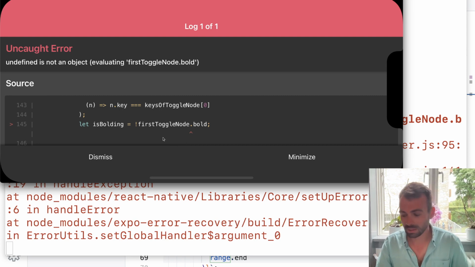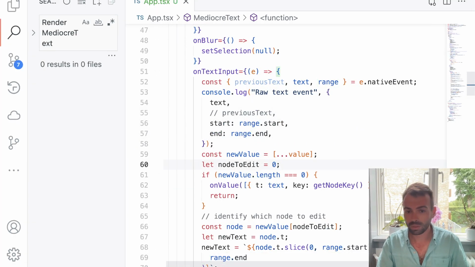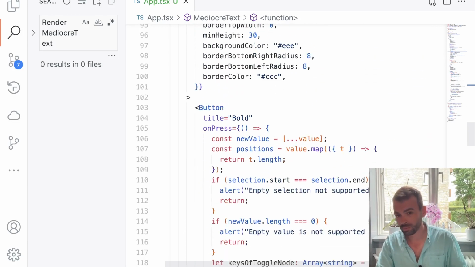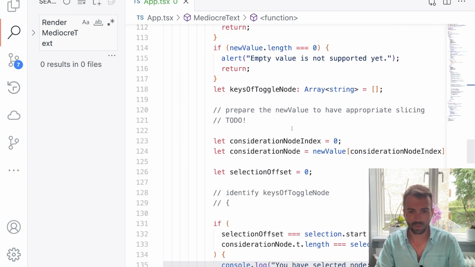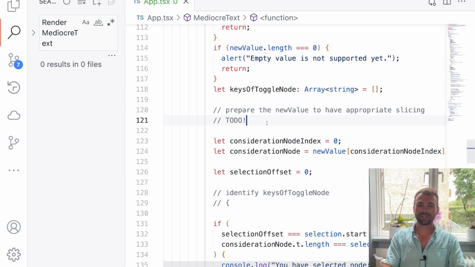And the reason why is because we need to do the splitting at this point. We need to basically say there were two different text nodes, and we need to identify the first one. Or we need to make it so this one text node is actually two text nodes. I misspoke there. So prepare the new value to have appropriate slicing. To do. This is relevant stuff. It's very relevant.